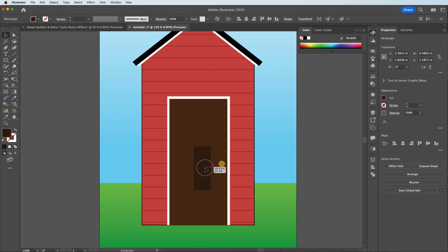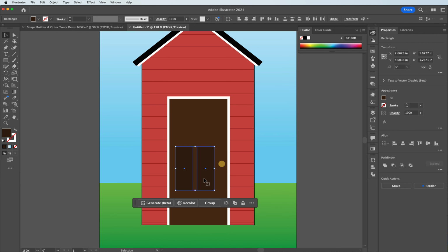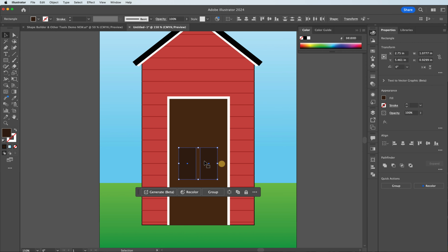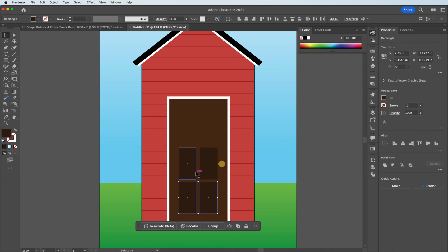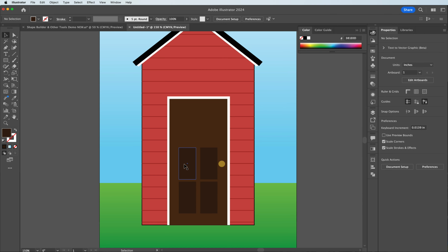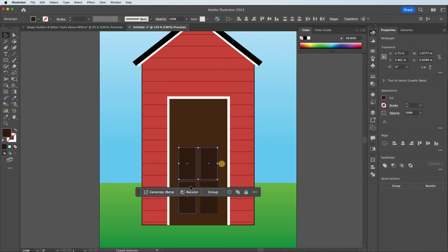Holding down Alt, I can click and drag to create out a duplicate. I can get into scaling this or modifying out the shape so it's a little bit more centered to the door, and I can hold down Alt to create out duplicates that will sit below as well. So I have 4 different shapes kind of sitting over top of the area. If I wanted to add in more detail, I could always look to create out duplicates of these.